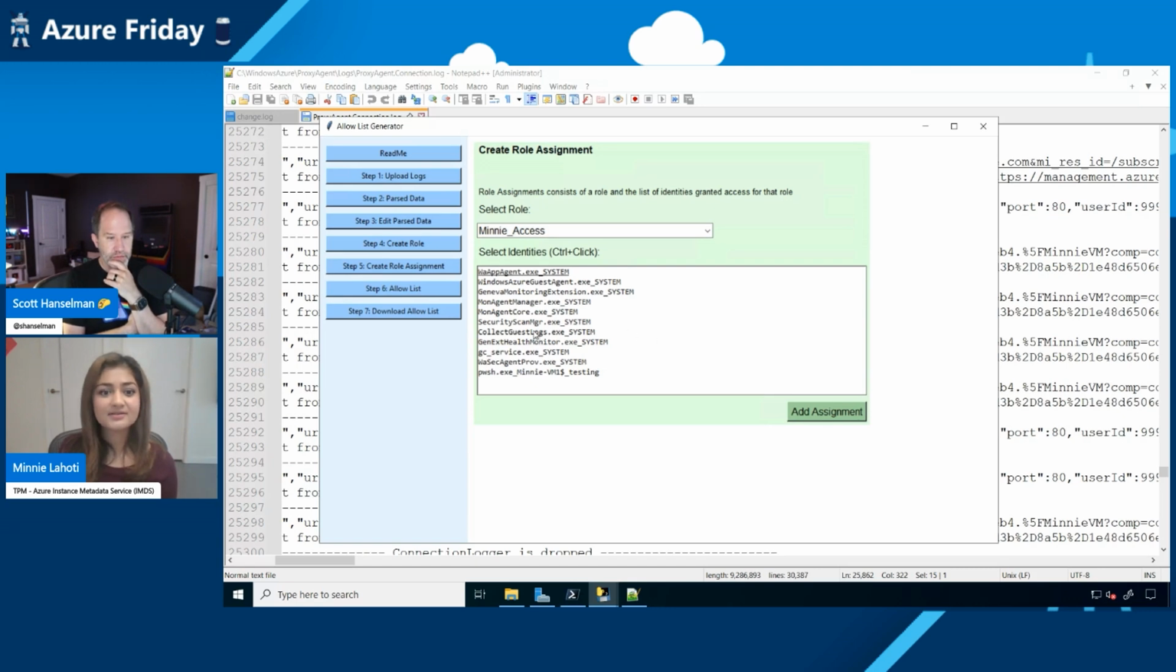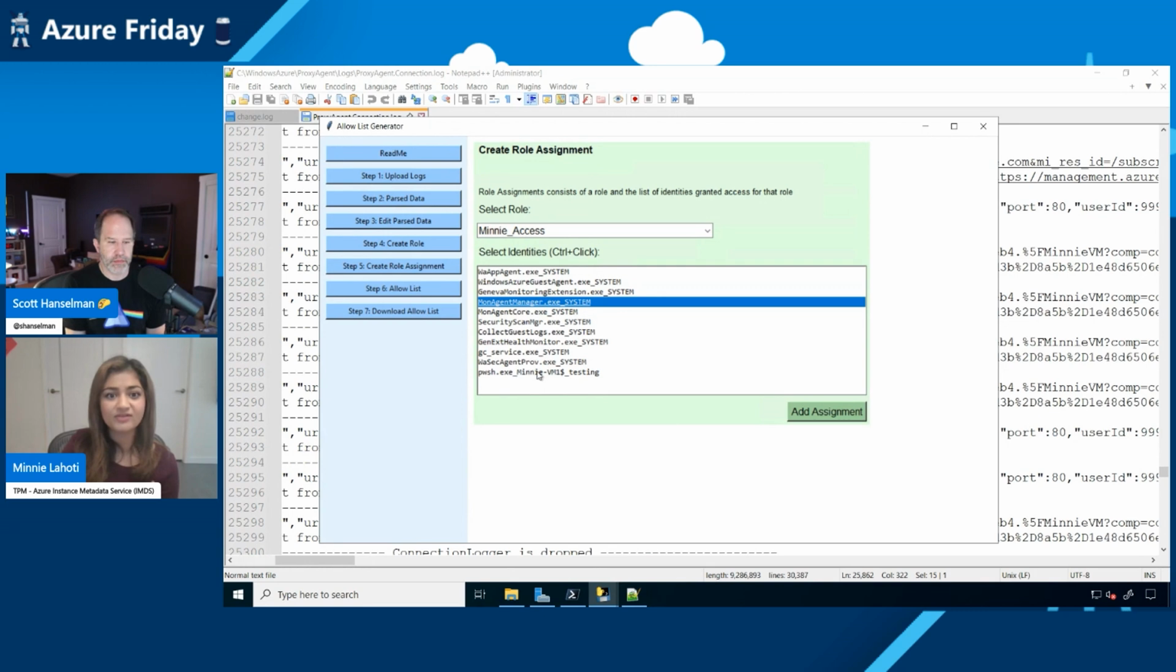That is right. Because what if, as I was going through this process, I saw something, for example, let's pretend that non-agent managers should actually not be communicating with IMDS. This allows me to see exactly what's happening within my virtual machine. Very cool. Then I can block access to it using this allow list tool.